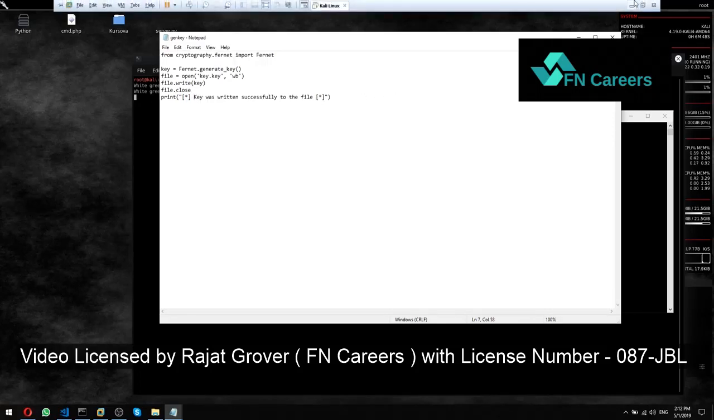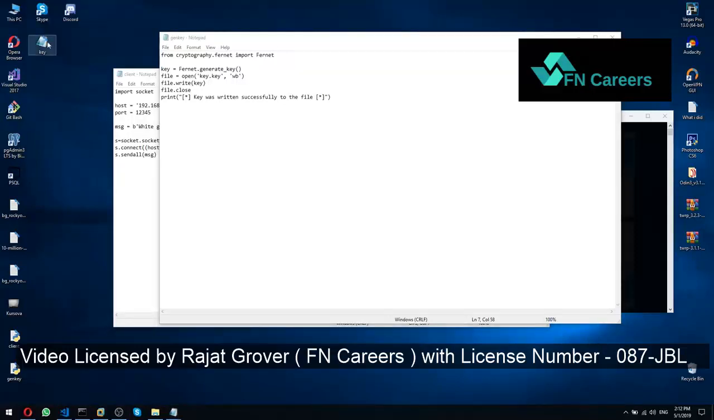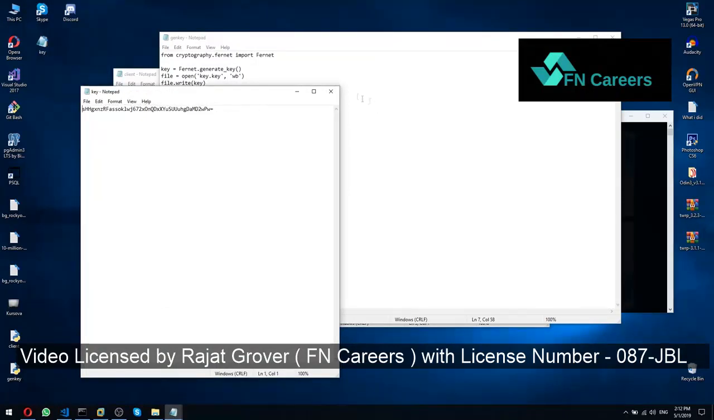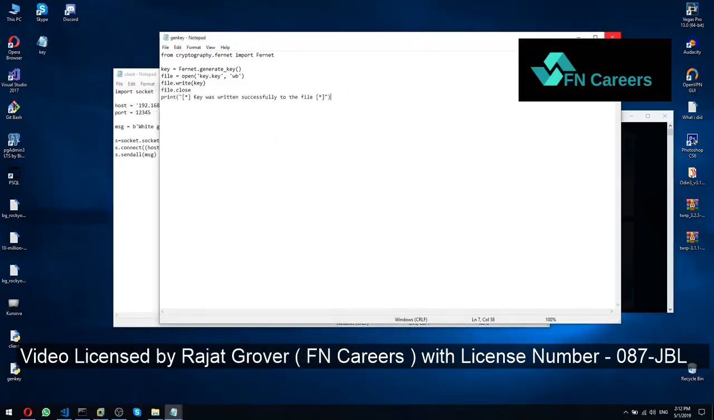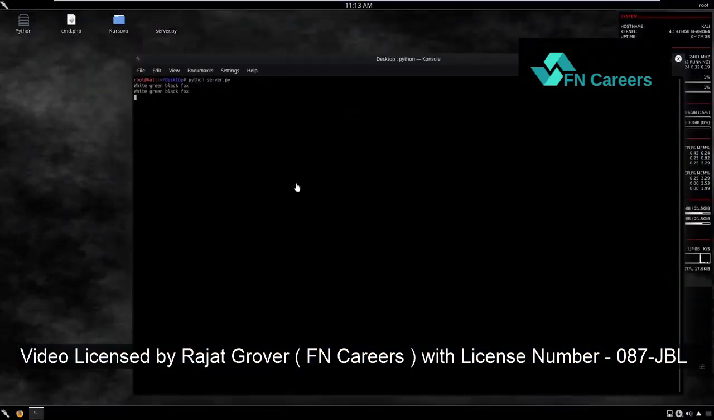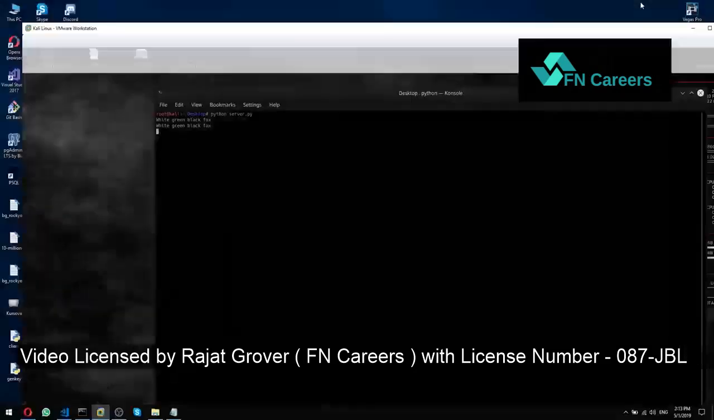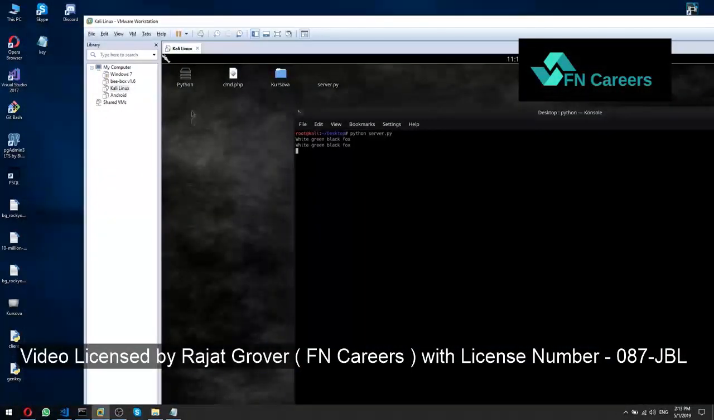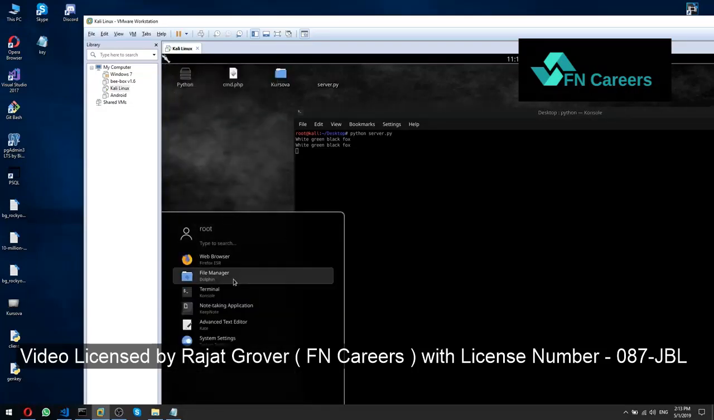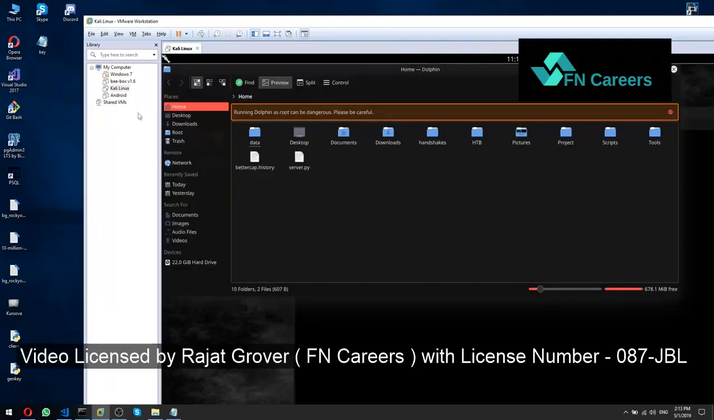If I minimize everything, I see I have a file with the key extension. If I open it, I have the key that was generated. Okay, so since I have the key, I don't need that anymore. Now I need to encrypt my message with that key, send the encrypted message, and then decrypt the message using the same key. First I'm going to transfer the key to my virtual machine. I'm going to open up the file manager. Here I'm going to transfer the key: copy here, then move it from here to here.